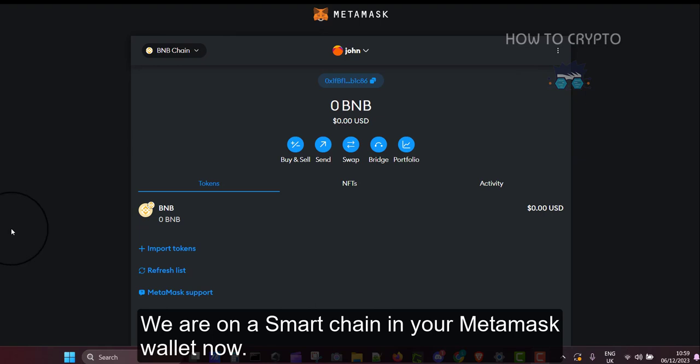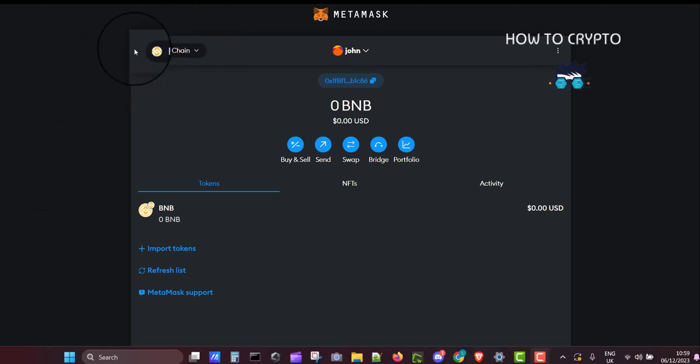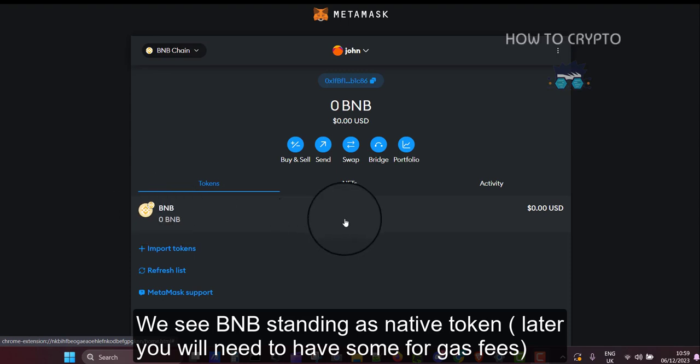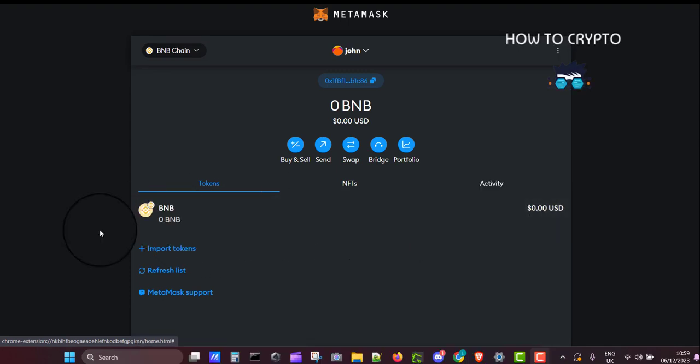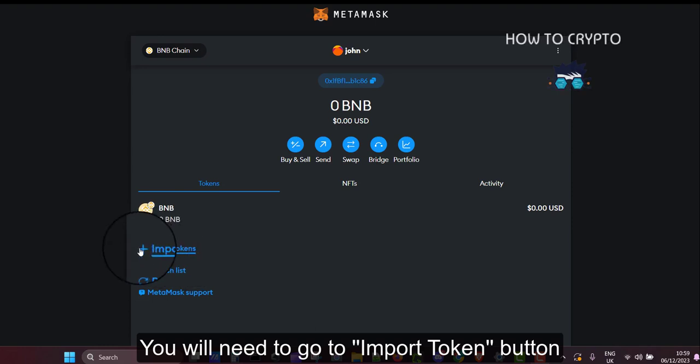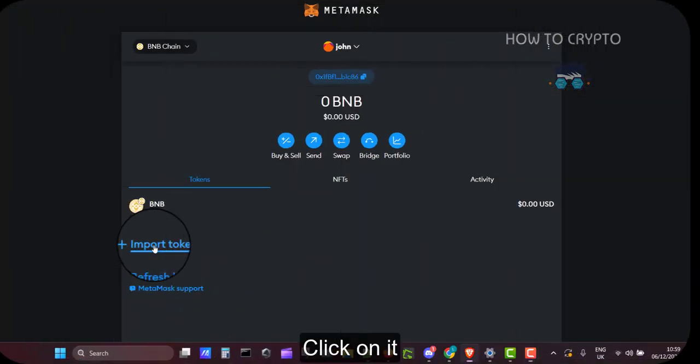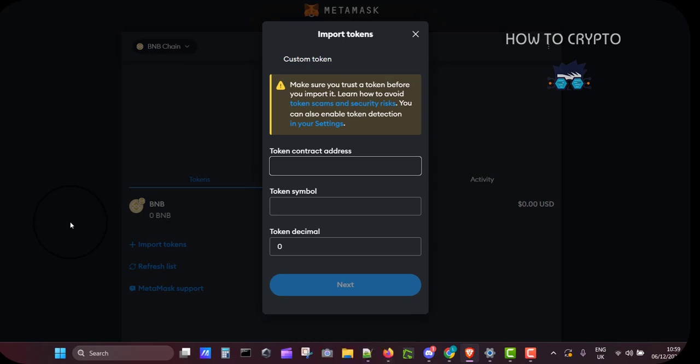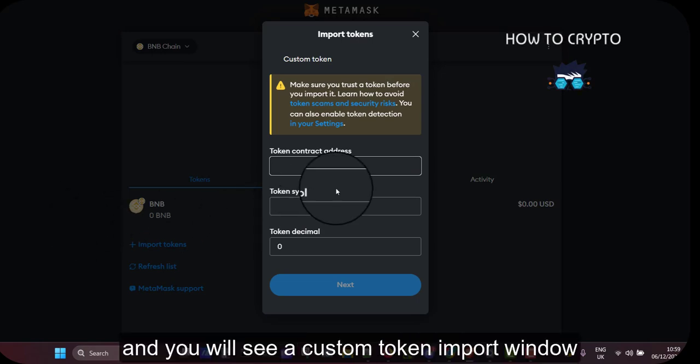So we're back on the view of the Metamask wallet, right? So we see we are on the BNB chain. We have BNB as a native token. You will need some for gas fees for later. And we will need to go on import a token. All right, so let's click on it. And here we have a custom token import window.